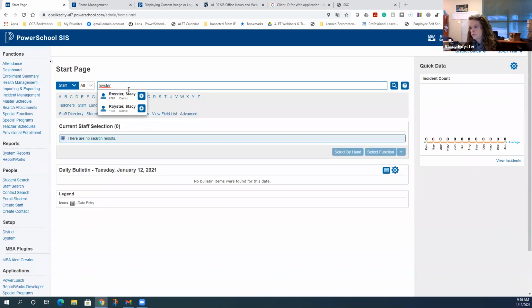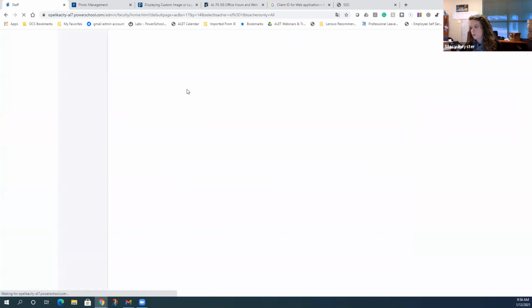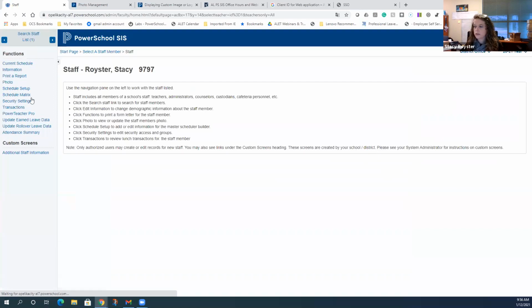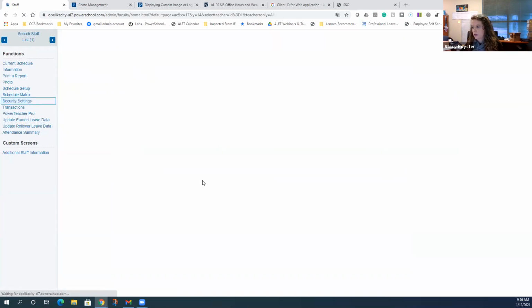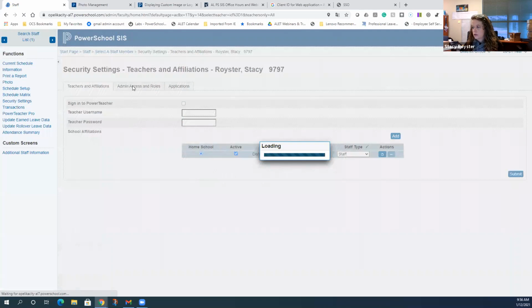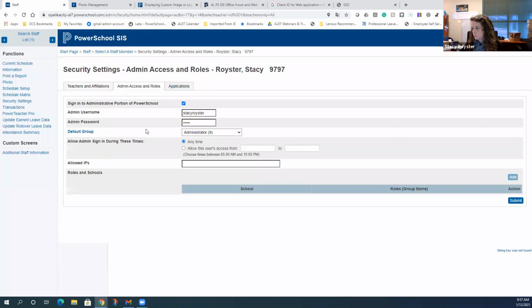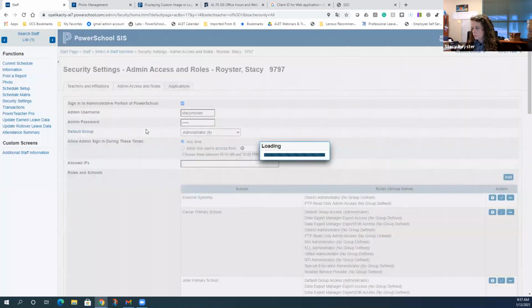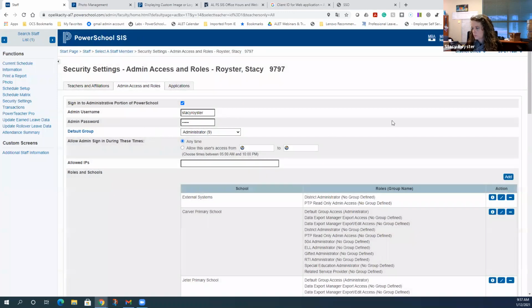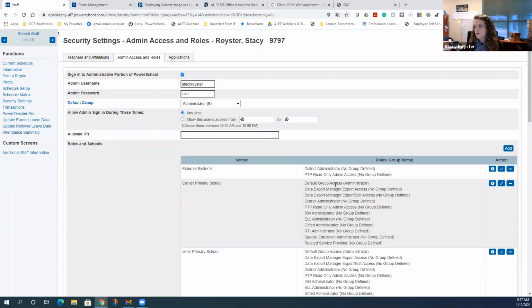I'm going to go find myself. One day I'm going to find myself. I think this is the right one. And under admin access and roles, do you see how I have all these roles assigned to myself under here? One of them being data export manager. You need to add that to yourself.